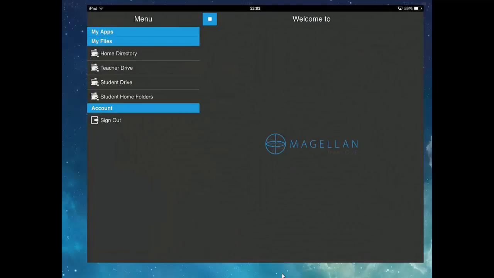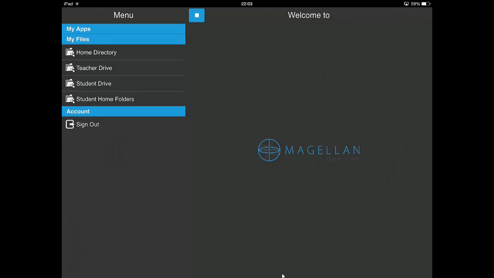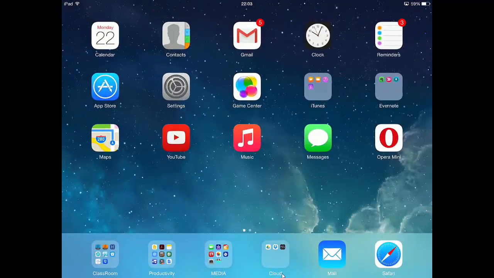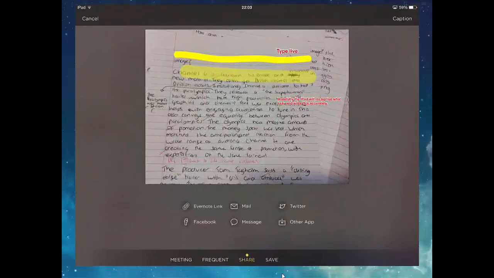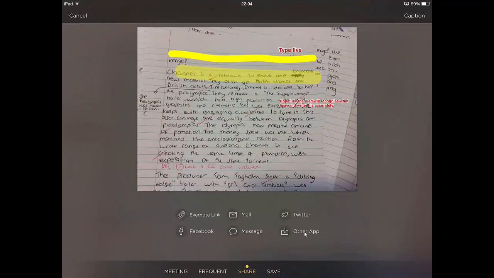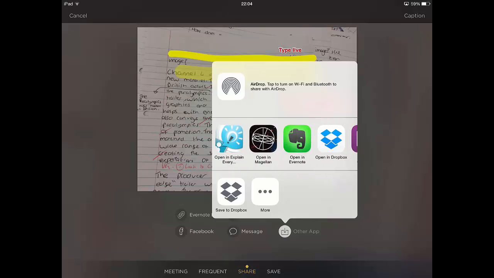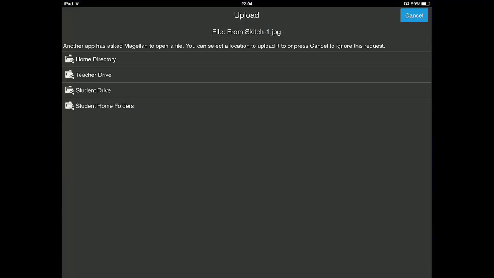Here's the Magellan app here. What you must make sure you do before you upload anything from within Skitch or any other app is make sure you're logged in. So here I'm logged in, ready to do uploading. I can pop back to Skitch, click on the Other App option on the upload page, and scroll along until I find the Magellan app. So you get this message saying that another app has asked Magellan to open a file, which is fine.